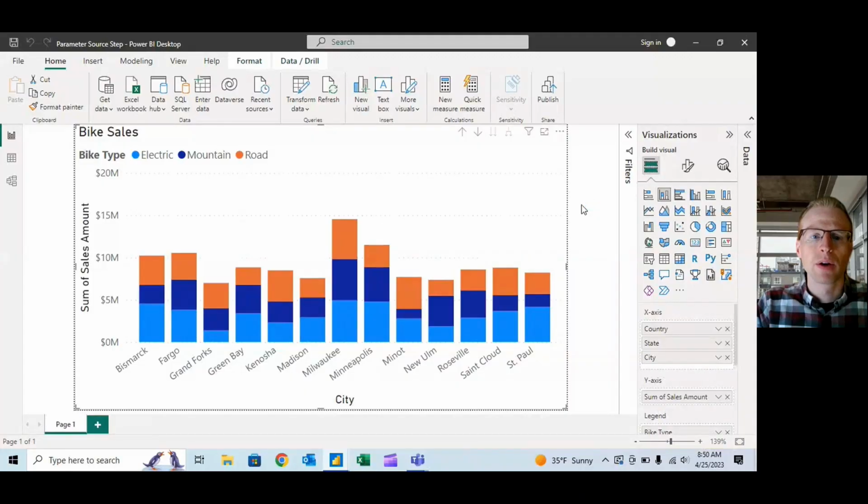In this video, we're going to walk through how we can use parameters to quickly update where queries are pulling data from. So with that, let's get started. Okay, so what's this going to look like when we're done?